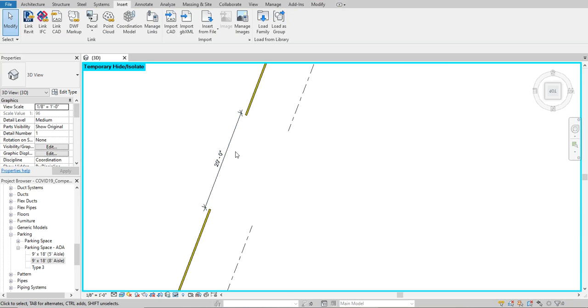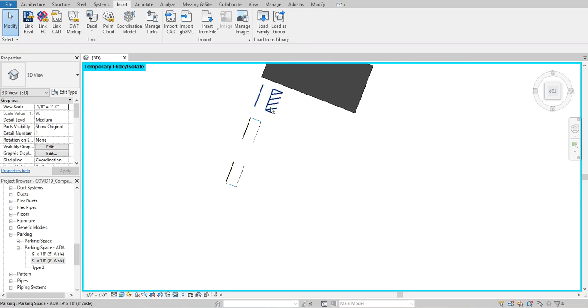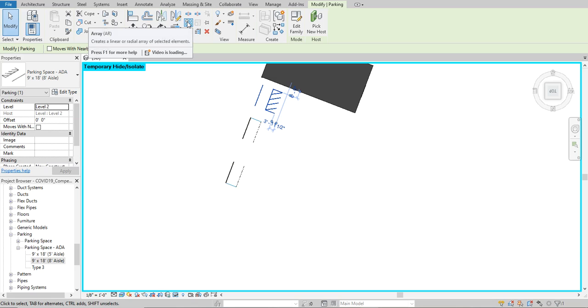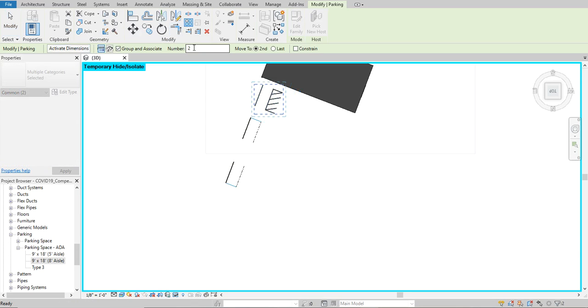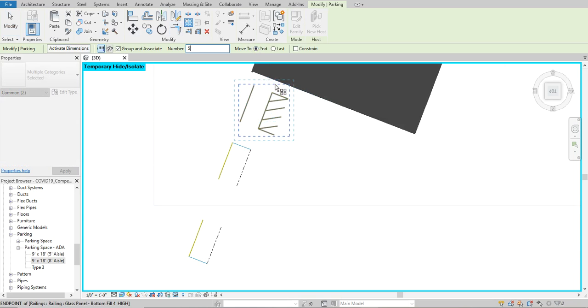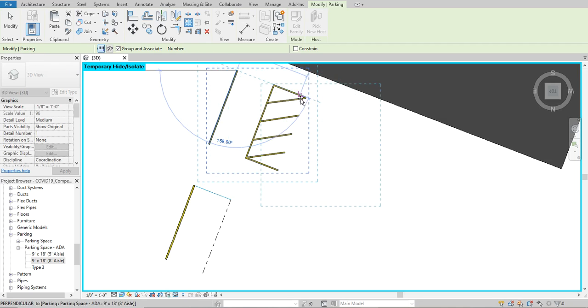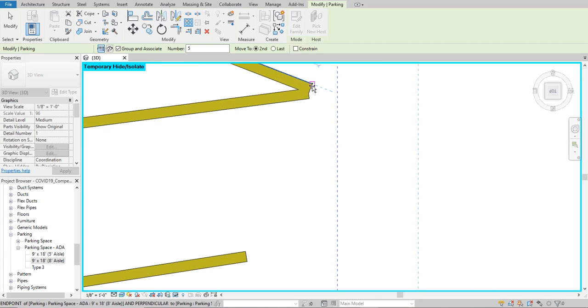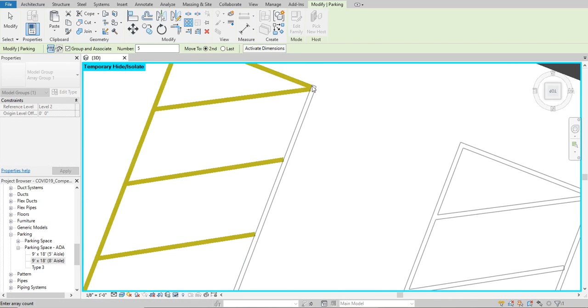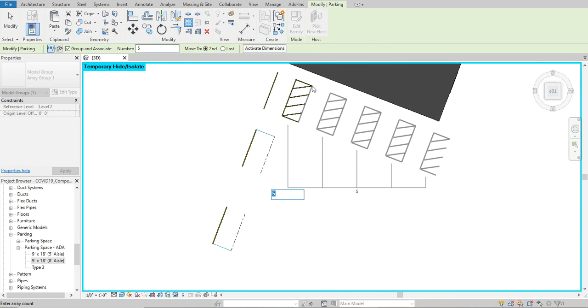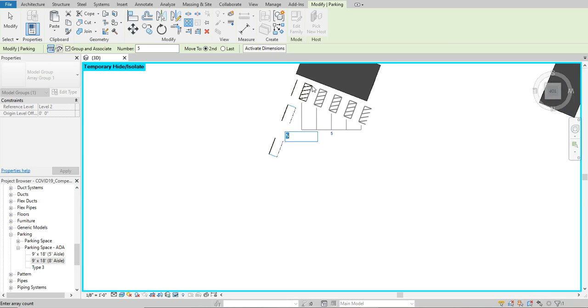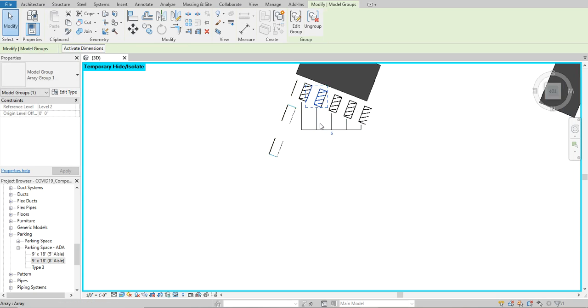I'm choosing 20 because I want to leave 10 feet for each car, like for moving traffic going this way and then traffic coming out that way. So 20 feet. Now the next thing I want to do is array these. So for this, come here, click on the array command here. Let's say I want to have about five of these. Move to second, yep. And then click on here and move that right over here. And there you have it. So I have five of these. Perfect. Hit enter, and that is done.